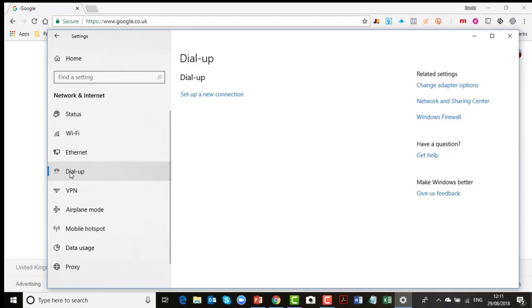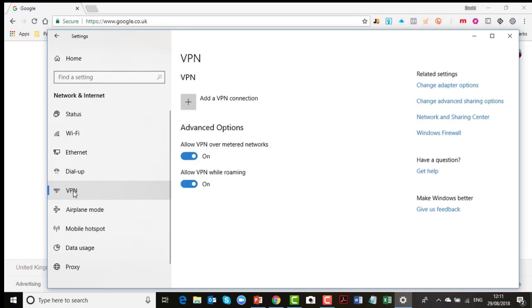VPN is a virtual private network, and that allows you to pretend to be somewhere other than actually where you are. So you're connecting over a secure network to another router, which could be on a different continent.